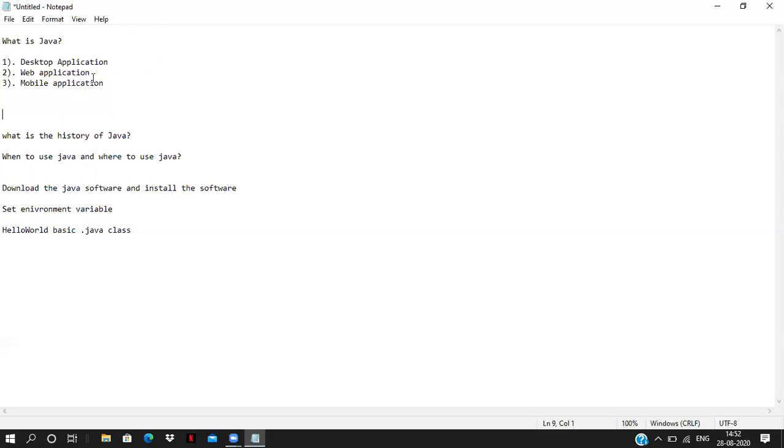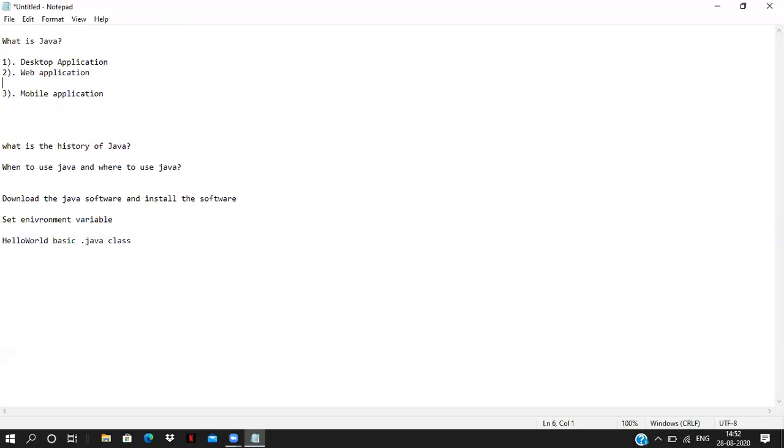So in Java, currently we are learning web applications. In web applications, we have three technologies. If you go to real-time software development, in any web application also we have three terms. First one is front-end development.